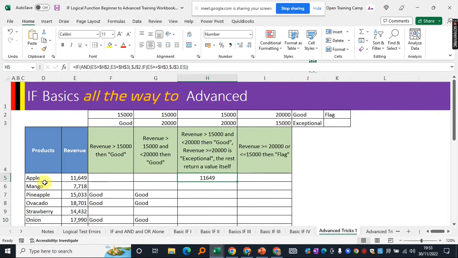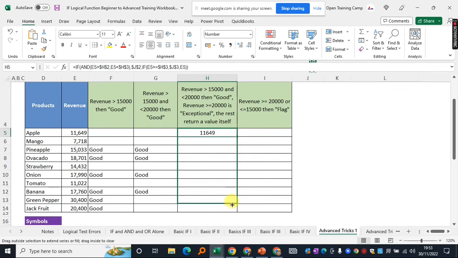We get a value returned for this particular record. Why? Because it has not met all these three conditions. It falls outside, and that's why we are getting a value returned. Now let us drag it to all these cells and evaluate each record one at a go. Yes, we get a value returned. Why are we getting a good for this one? It is actually greater than 15,000 and less than 20,000. That's why we get a good, and that's what the condition dictates.